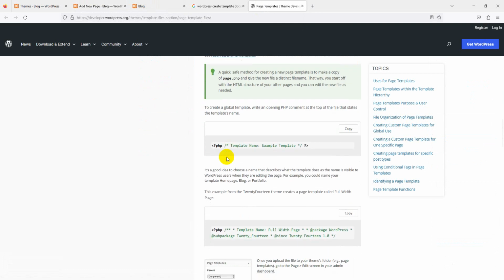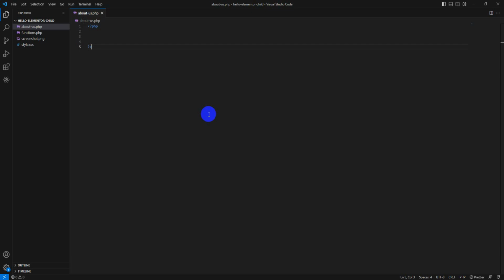We can also use a simple template name. Just copy the code, go back to your PHP file and paste it. Here's our template name, declared at the top of the PHP file. The template name is About Us. So save it.